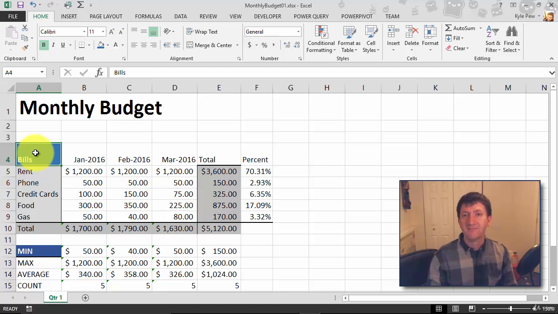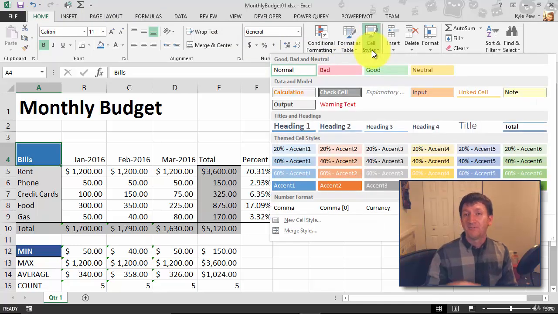So with that selected, I'll go to Home. Towards the far right, you've got a section called Styles. And there you've got Cell Styles. Now, in Microsoft Excel 2013 here, but this is true of earlier ones as well, you've got a number of different styles that Microsoft has given to you just out of the box. These are predefined formatting that you can use inside your document. But what I'd like to do here is create my own cell style. So I'm going to go to New Cell Style.